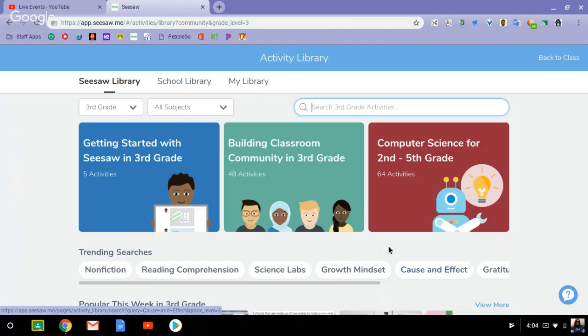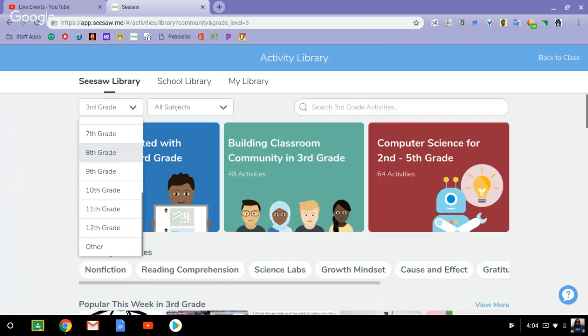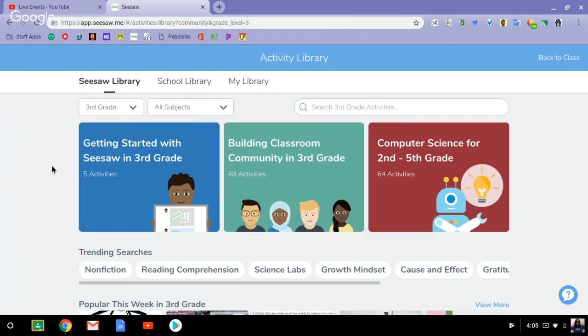If your school is a Seesaw school, then you could be sharing in your school library. And then over here, all of the Seesaw activities that you create yourself will go into your own library as well. So I teach third grade. That's why in my Seesaw library search, it's got third grade. But you can go through and pick, and what's great is that Seesaw really works for all grade levels. So it even has 12th grade activities all the way down to pre-K activities.